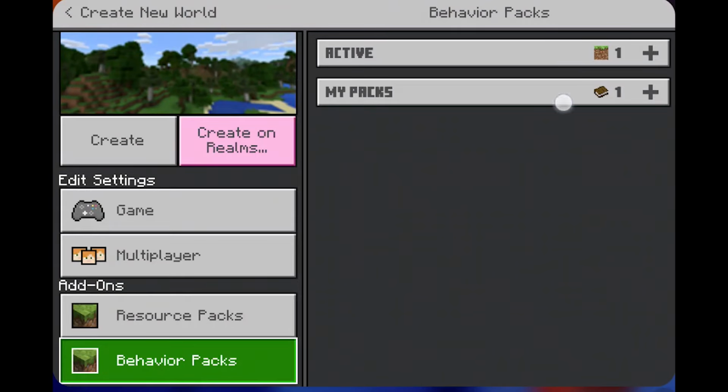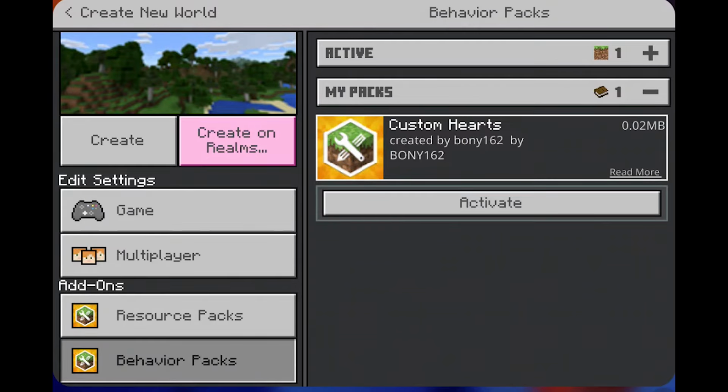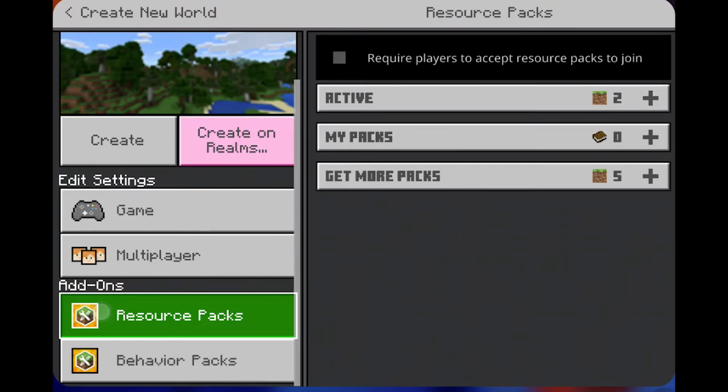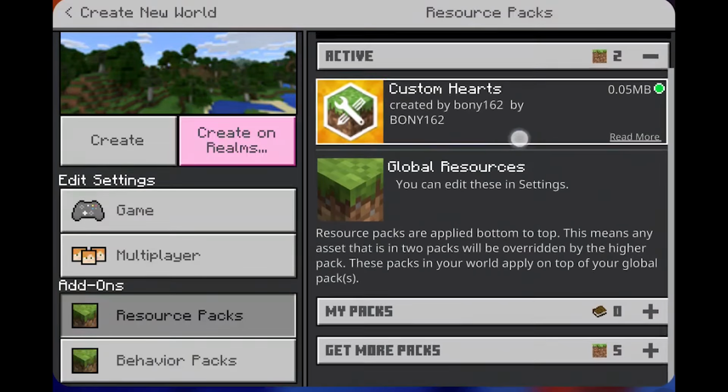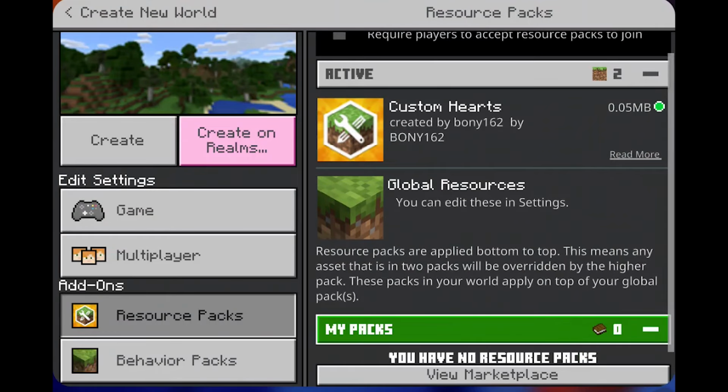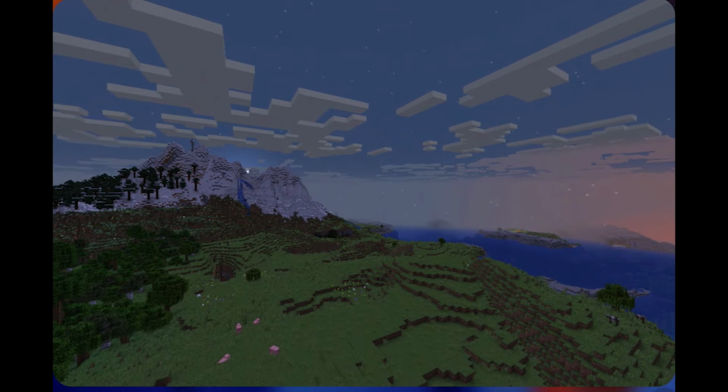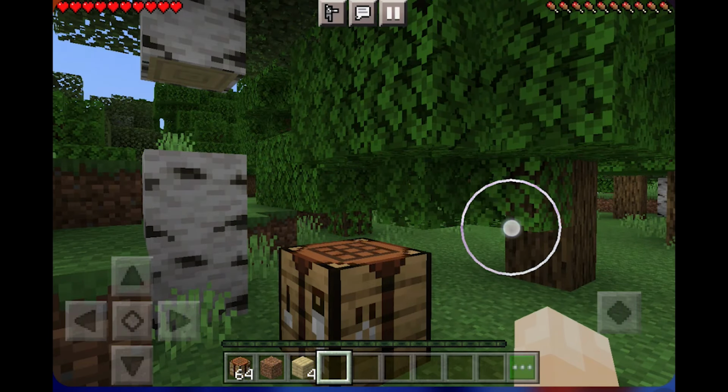And then you want to go to your behavior pack, and you just want to activate it. Once you activate the behavior pack, the resource pack should be activated automatically, but if it's not, then you just want to activate it, and then just want to create your world or load it. And once your game loads, you got two different options.